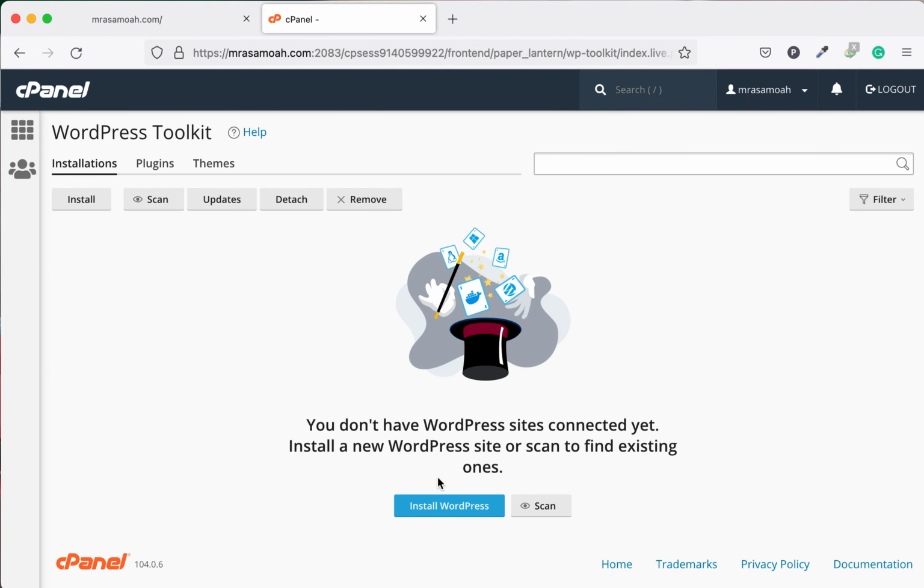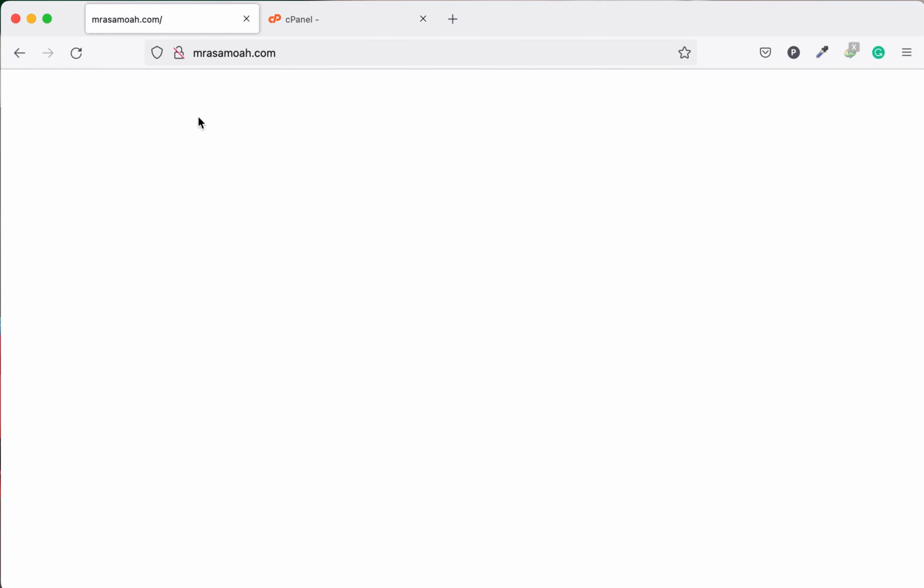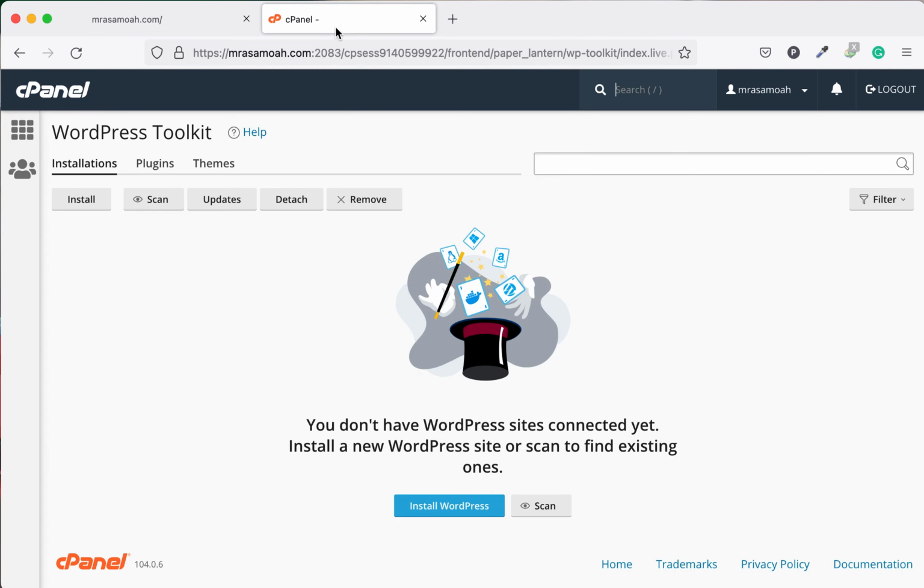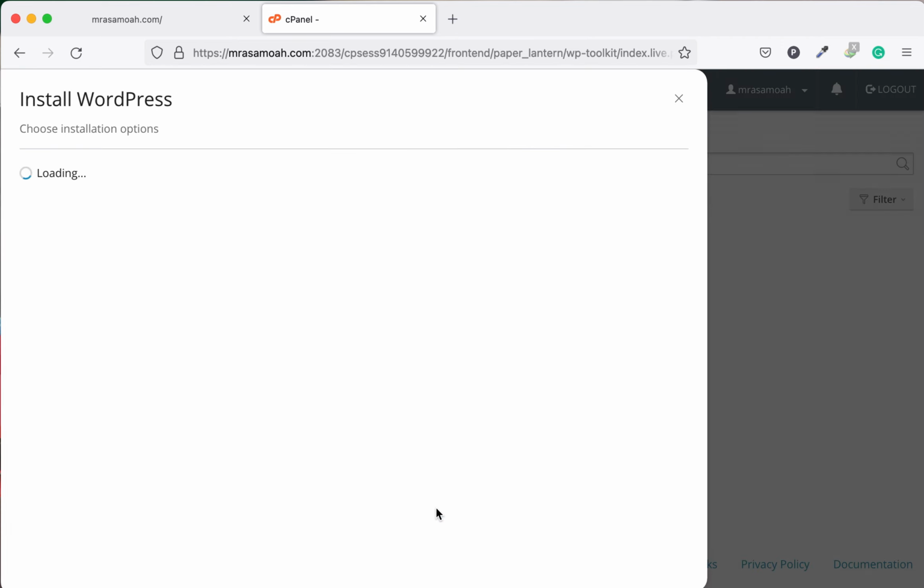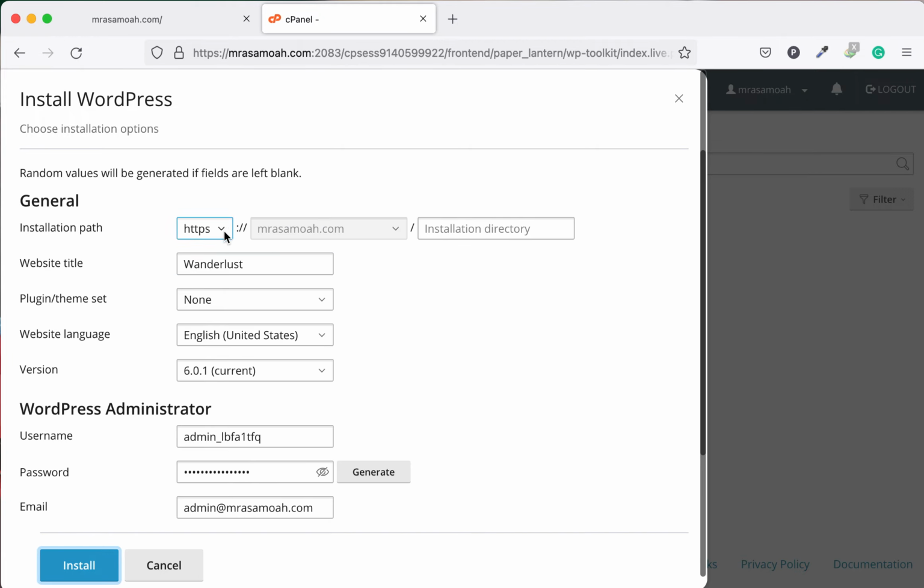So once you come here, you currently see it's blank because I don't have any WordPress installation here. And once I install WordPress, it will just delete all these things that I have here. And that is exactly what I'm going to do. So what I have to do is click on install WordPress. I'll just click on install WordPress, wait for it to load.